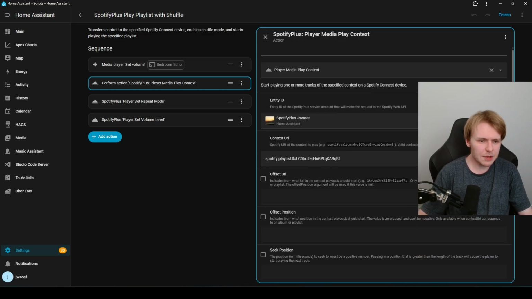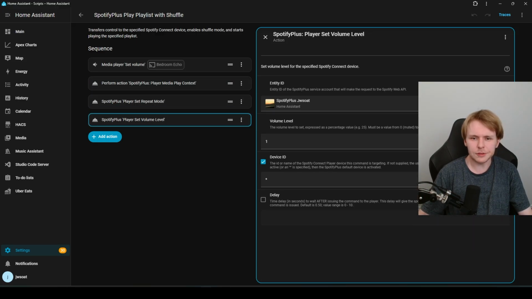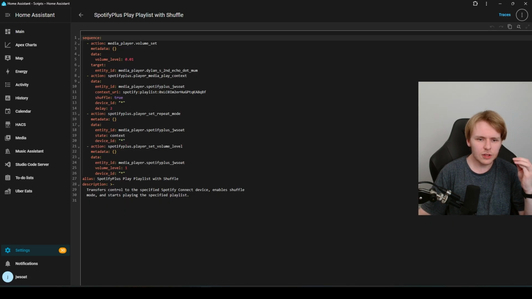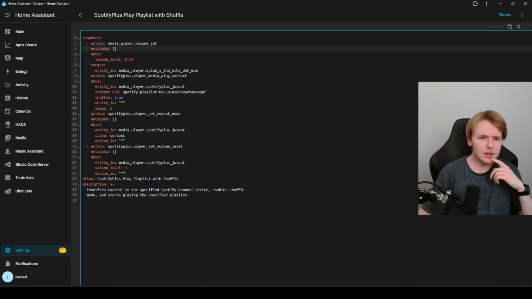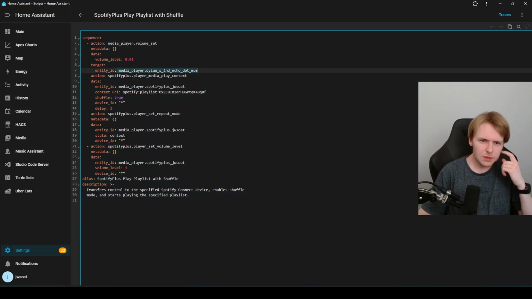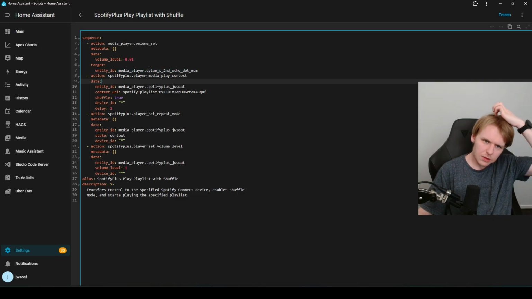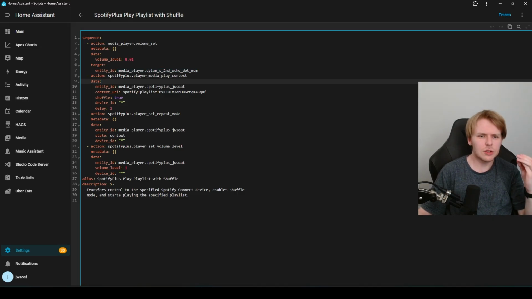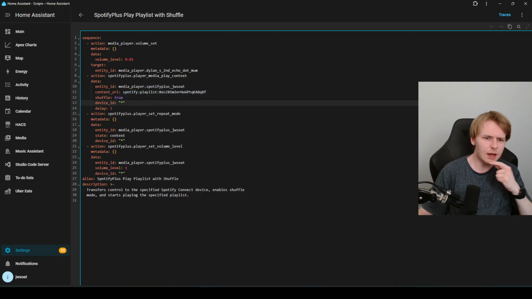As soon as I click that play button, I could have a button on my dashboard anywhere, or I could just tell the Home Assistant voice assistant to play, and then it sets the repeat mode, and then it sets the volume level. That's basically how scripts work. They're a different way to use an automation that doesn't require a trigger, so they're triggered manually. This is the YAML for it. Basically volume set, I'm using the entity ID to set the volume, and then I'm using the Spotify playlist, and then the device ID, then repeat mode, and then the volume level.